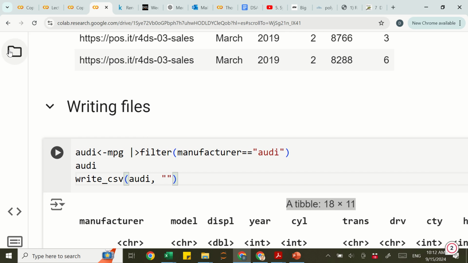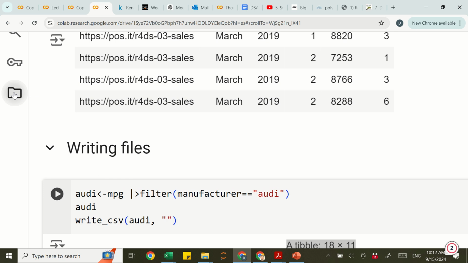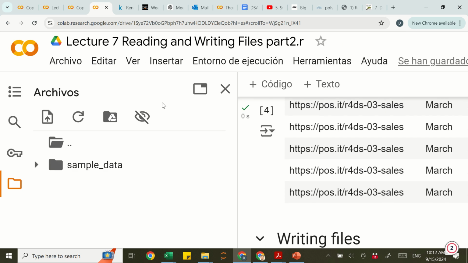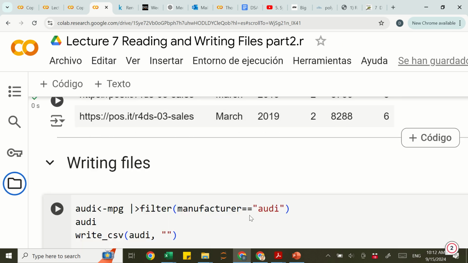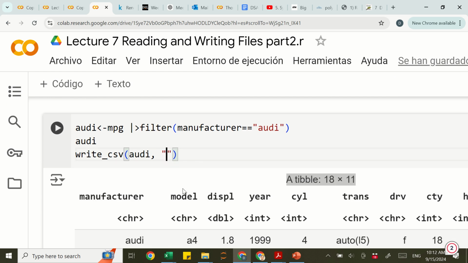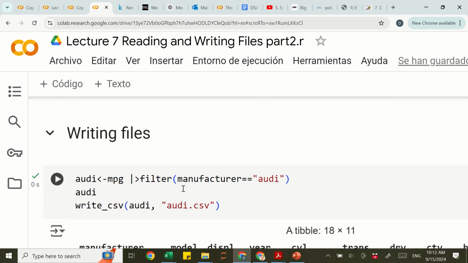So please notice that, let me show you my files here in Colab. It's empty. I haven't created a file yet. So when I create a file, you can assign any name you want. So I'm going to use audi.csv. And that should be it. So I run the code.